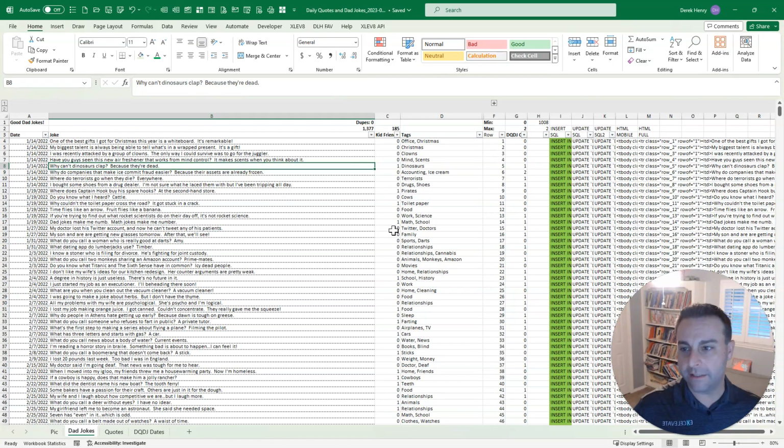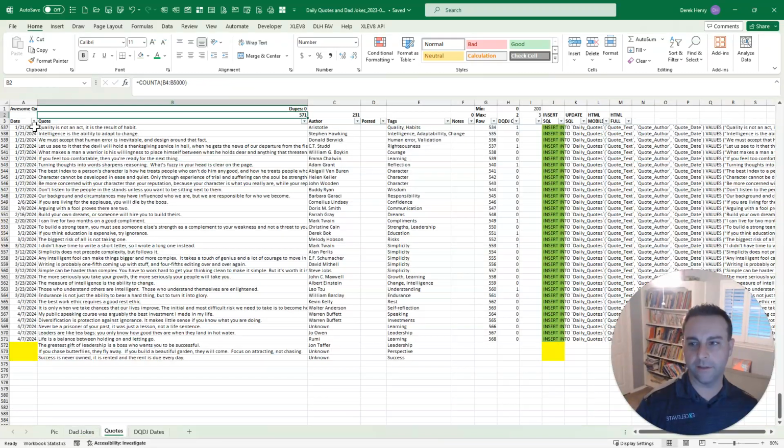Like this one, why can't dinosaurs clap? Because they're dead. Kids would get that. They might find it funny. On the quotes page, it's very, very similar. Got the date, got the quote, the author over here, and then tags for it. So that's the structure here.